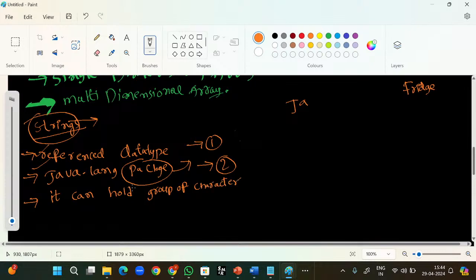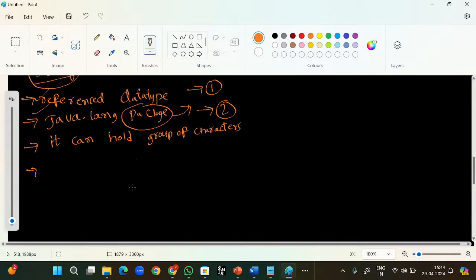The next point: string is immutable. What does immutable mean? This is very important. If you initialize a variable with the string data type, we cannot modify it. I will tell you why it cannot be modified.